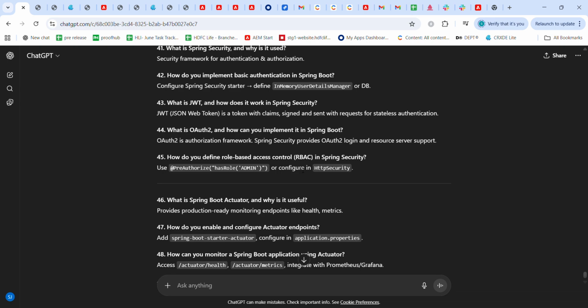44. What is OAuth 2 and how can you implement it in Spring Boot? OAuth 2 is an authorization framework. Spring Security provides OAuth 2 login and resource server support. 45. How do you define role-based access control, RBAC, in Spring Security? Use @PreAuthorize with hasRole('ADMIN') or configure in HTTP security.